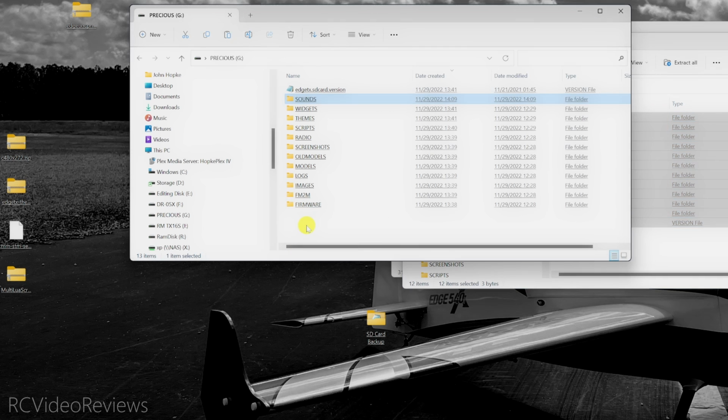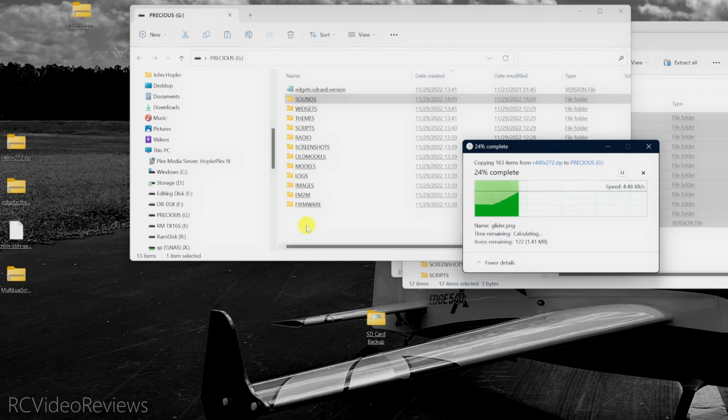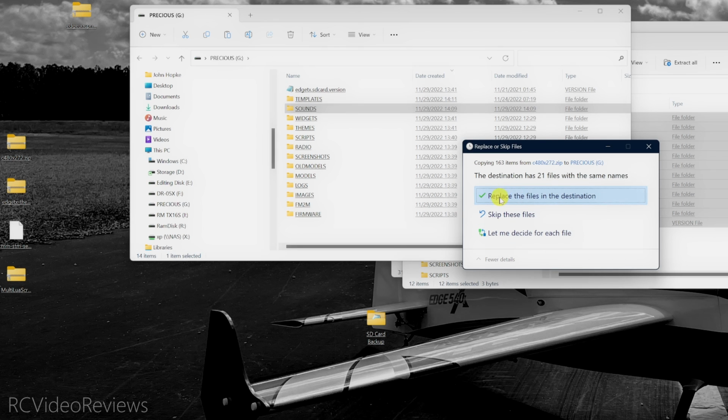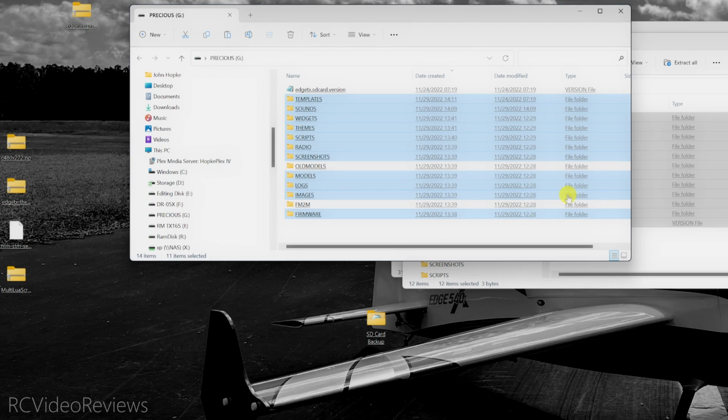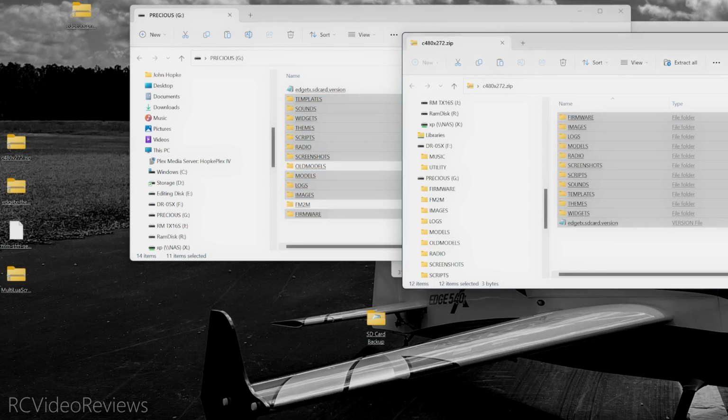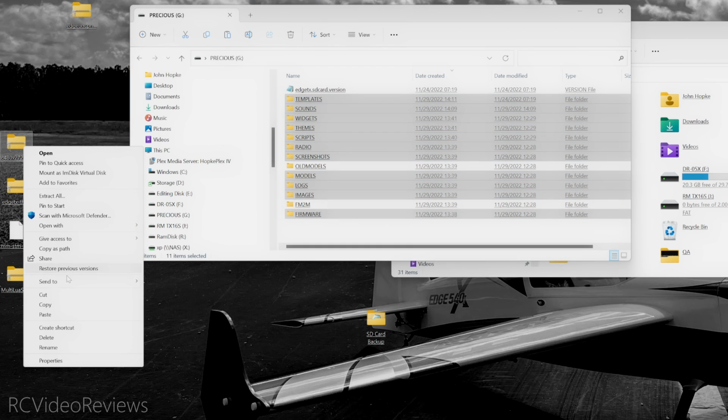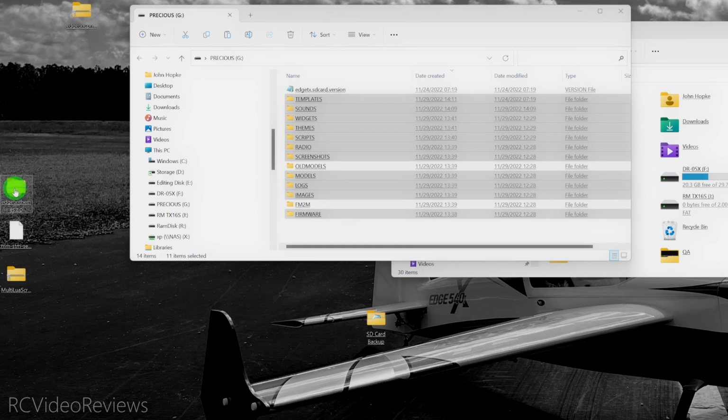Just let it go. And you're going to definitely get an error message saying, hey, some of this stuff exists. What would you like to do? We're just going to say replace. Replace the files in the destination. Just click on that. It's all good. That just means you have updated software. Okay, that's it for the SD card contents. We'll delete that archive, and then we'll open up themes.